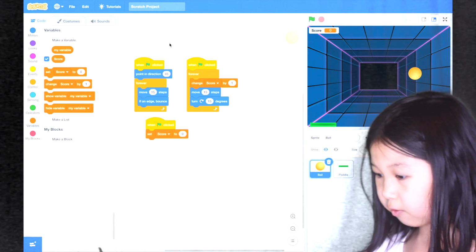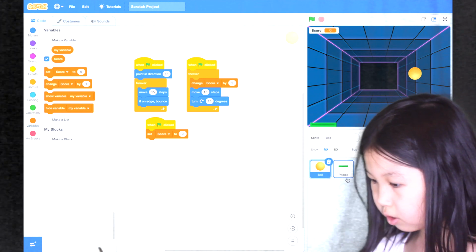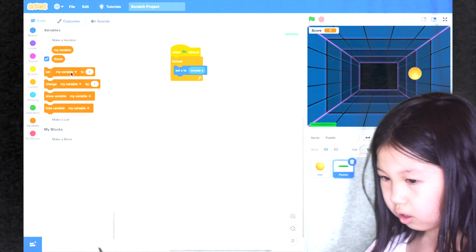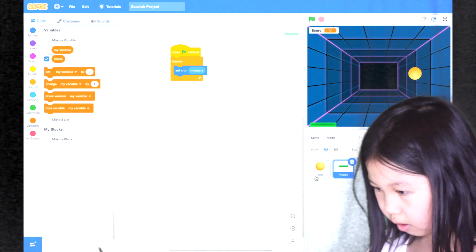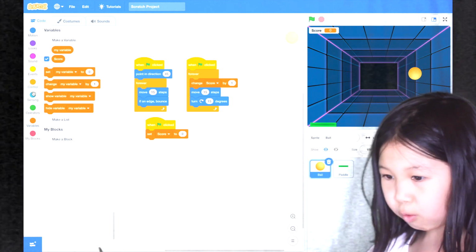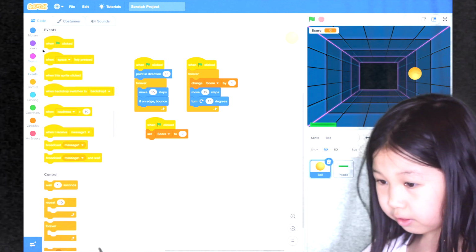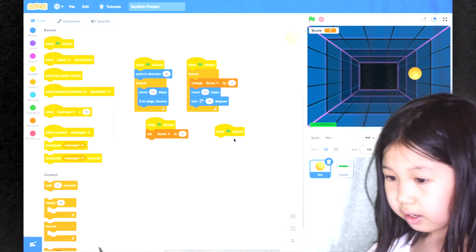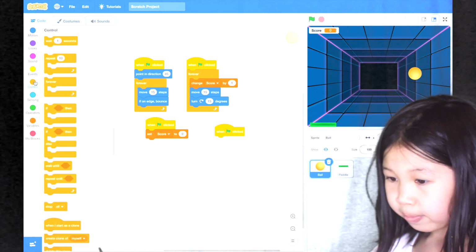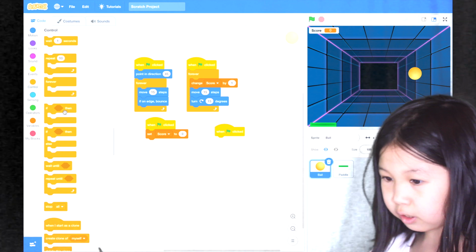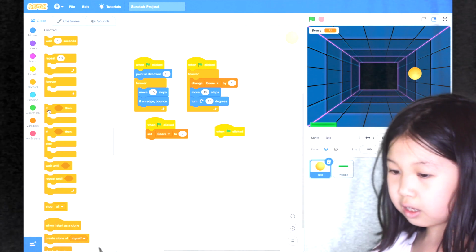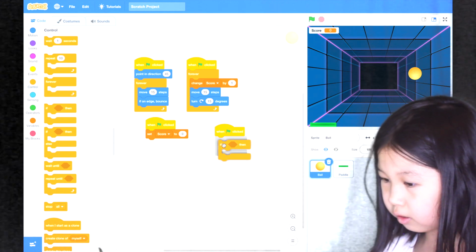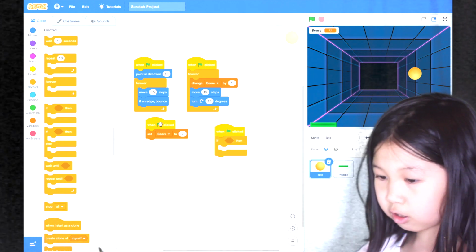Now it seems like we're finished, but we still have one more thing to do. We're going to stay on the ball. Now we're going to add the event, again the when green flag clicked. This time we're going to go to control, and below the forever loop you can see the if then. So click and drag it all the way to the event that you added, and now we're going to go to sensing.